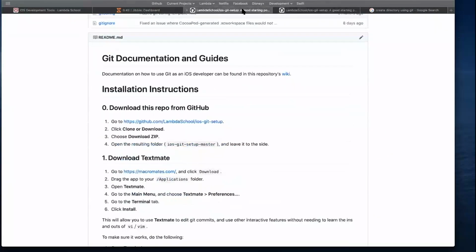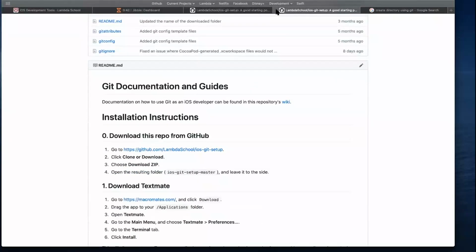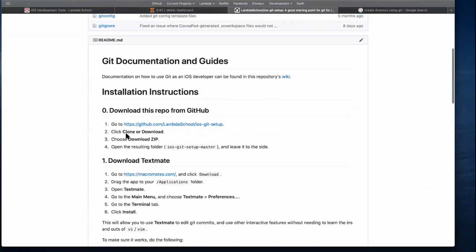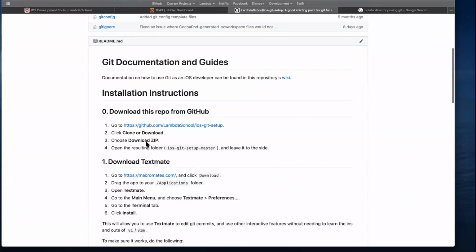Oh, that's funny. It's like a loop, an everlasting loop. We're already here. Okay, so let's go ahead then, and we want to clone or download. We can do either one. Because we haven't used terminal yet, let's just download for now. So we're going to download the zip.